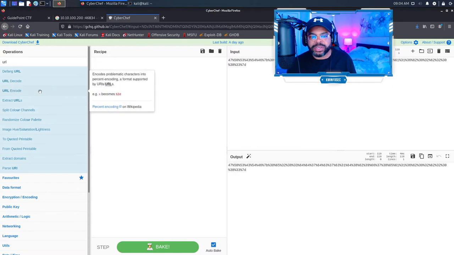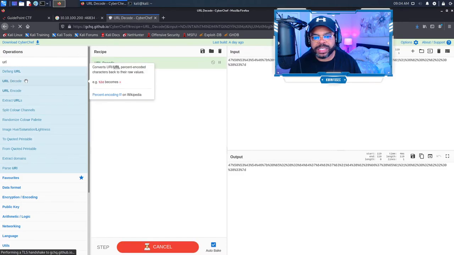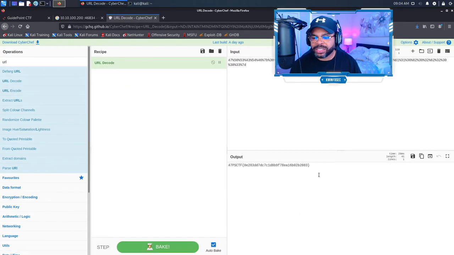And what the encode does, so you understand what's happening, is it encodes problematic characters into percent-encoding, a format supported by browsers. Basically, URIs and URLs are the things that you type in browsers. So things that may not work in a web browser, it encodes and makes into a format that fits into your web browser, okay? And when I click URL decode, it immediately begins to work, and guess what?